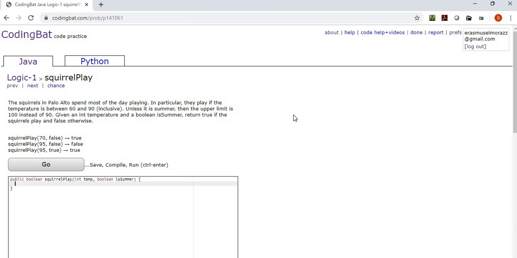The squirrels in Palo Alto spend most of the day playing. In particular, they play if the temperature is between 60 and 90 inclusive, unless it is summer, then the upper limit is 100 instead of 90. Given an int temperature and a boolean is summer, return true if the squirrels play and false otherwise.